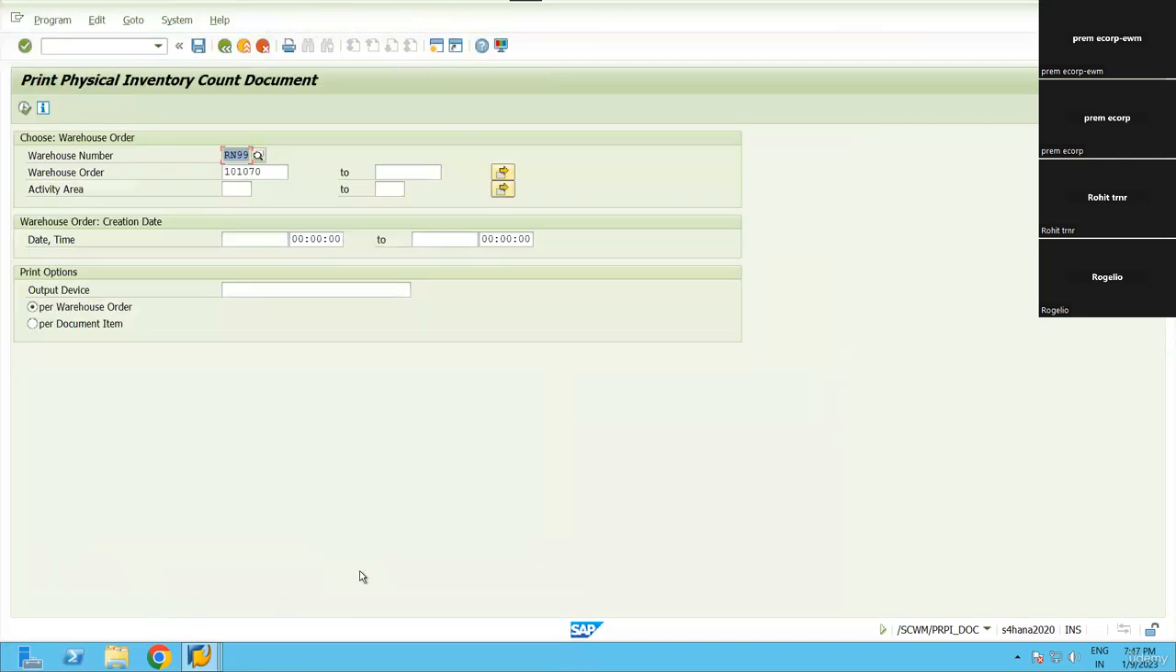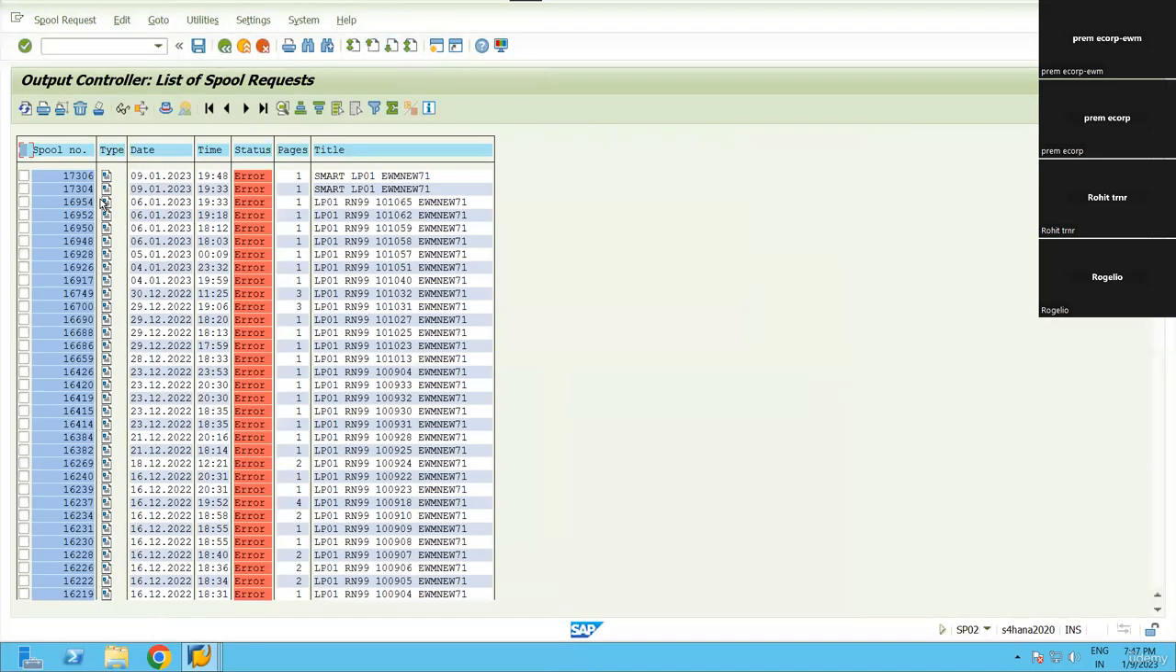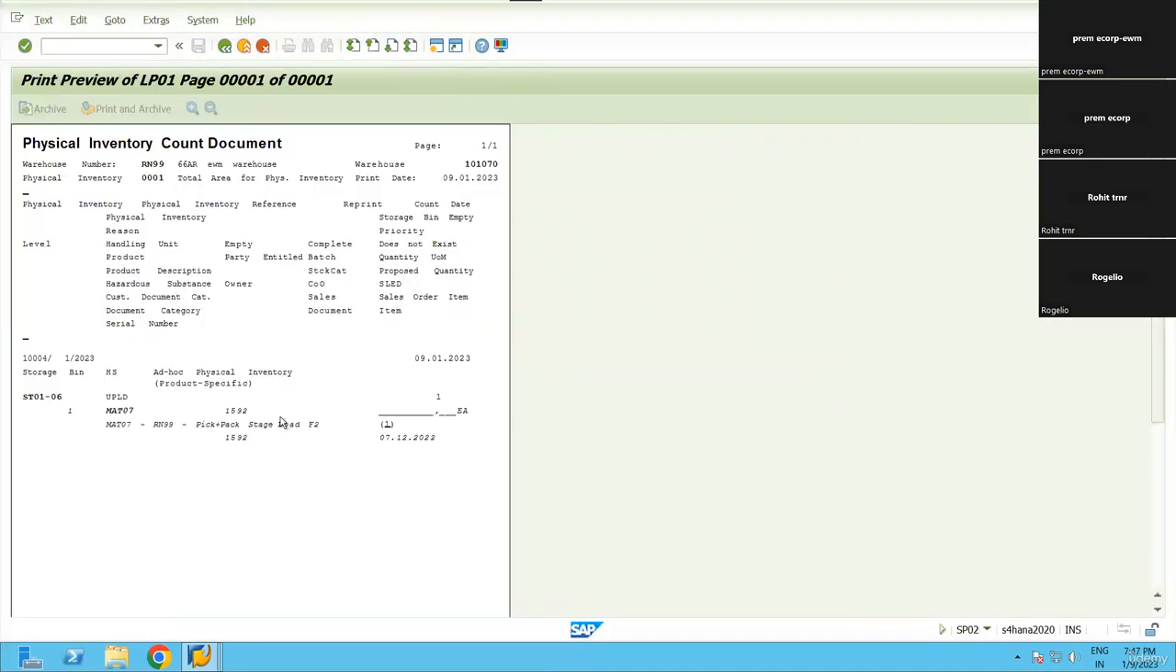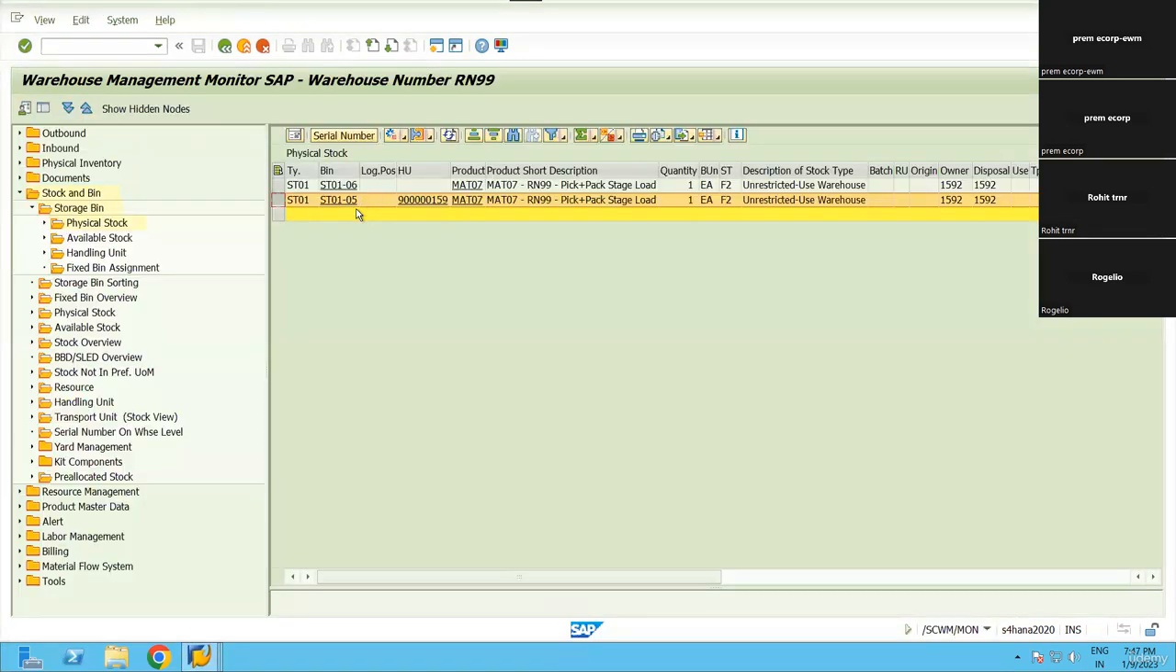Green. Okay. Now I'm going to my spool. This is the print. This is at the warehouse order level. Here I couldn't show you the difference. One minute. There is a difference between these 2 forms. For that, to differentiate, I want EWM.